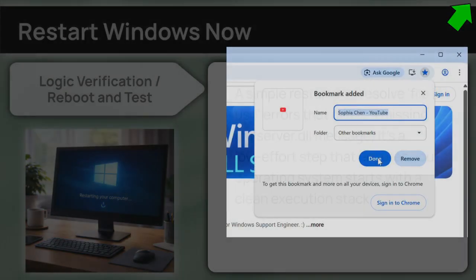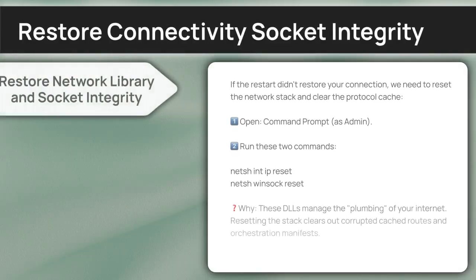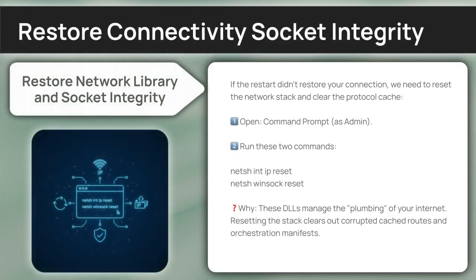Since that didn't resolve it, let's pivot to step 3 to address the root cause directly. If you need to pause the video to get your workspace ready, take your time. If the restart didn't restore your connection, we need to reset the network stack and clear the protocol cache.